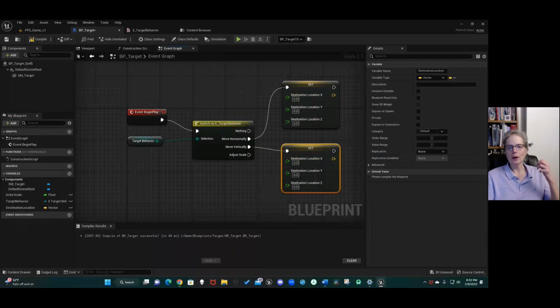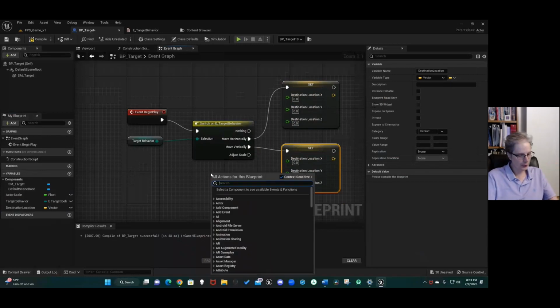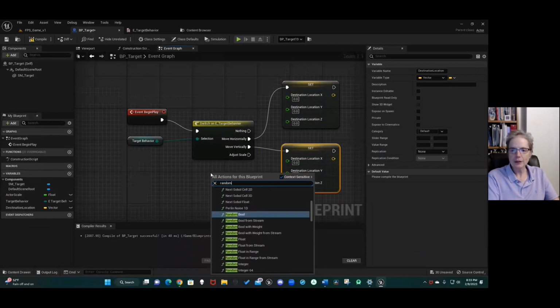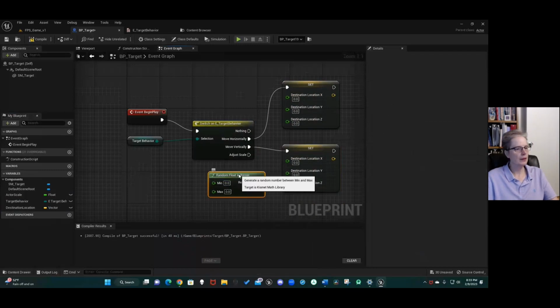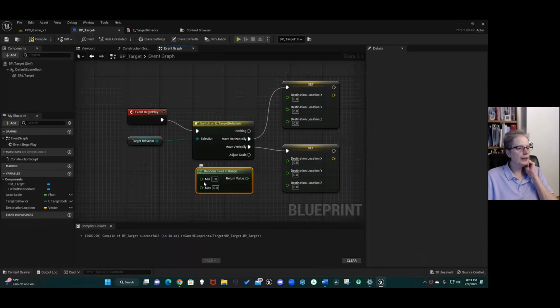And so now we want to click on a blank area of your blueprint below the switch node. So we're going to right click on that and we're going to type random float in range. And so we want to go crazy on this, like 100 for the minimum and 250 for the maximum. And these are just units.